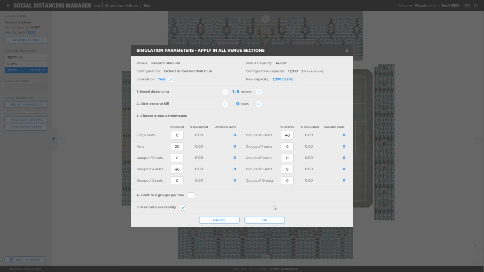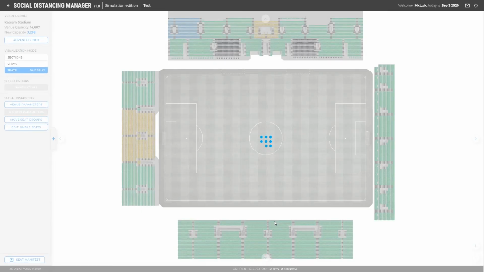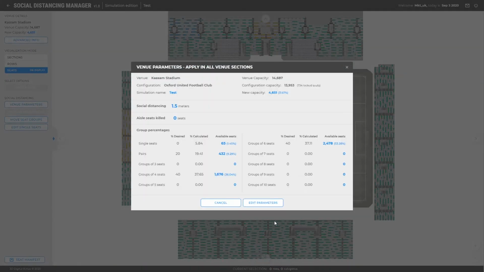The first one is to limit capacity to 2 groups per row, and the second one is to maximize capacity. This means that the algorithm will complement the spaces that remain available with any type of groups or singles. To see how the suggested layout looks like.